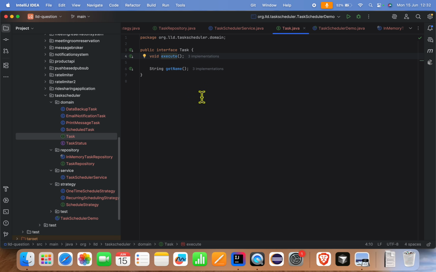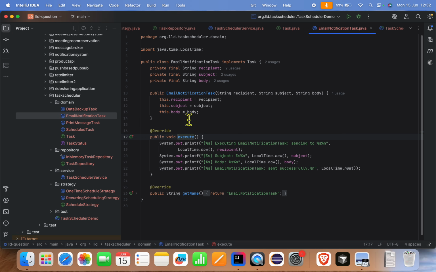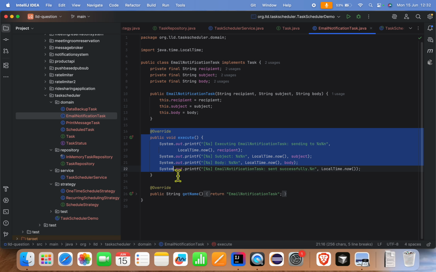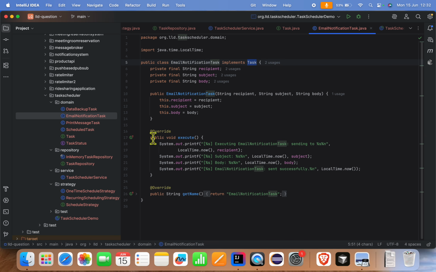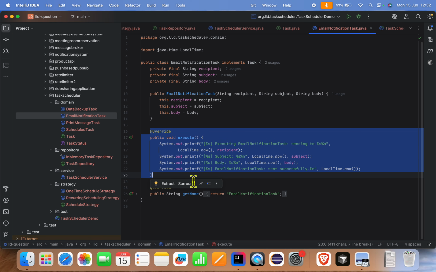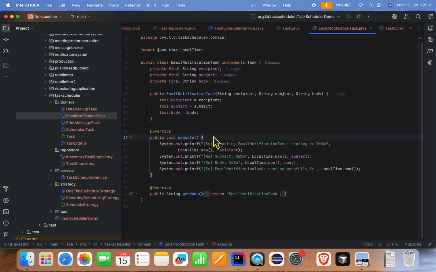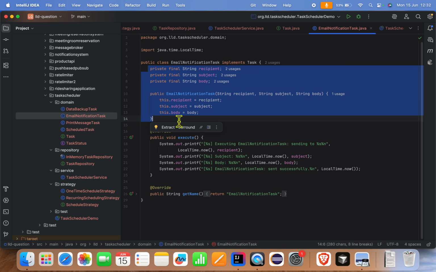So here if you see the task class, we have the execute method. Then let's see the email notification task. Here, as we are implementing the task class, we are overriding the execute method. When this task is getting executed, at that point of time, what should happen with this particular task? Those things are defined here, and we have just given its default name. And these are the things we can have in this.